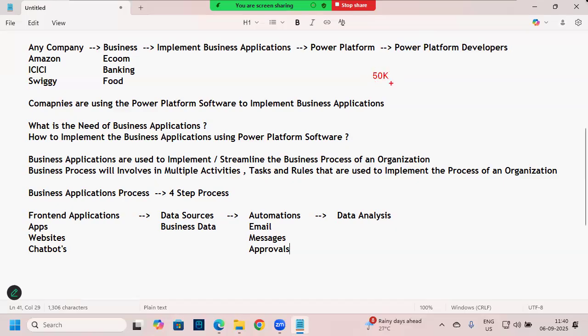Now, whenever the customer places an order, for all the 50,000 customers, Swiggy needs to send one email, or not? Yes, they need to send. Not only sending an email to the customer, once the order is placed, they need to send one email to the restaurant also: so and so food item you need to prepare. They need to send one email to the restaurant also, right?